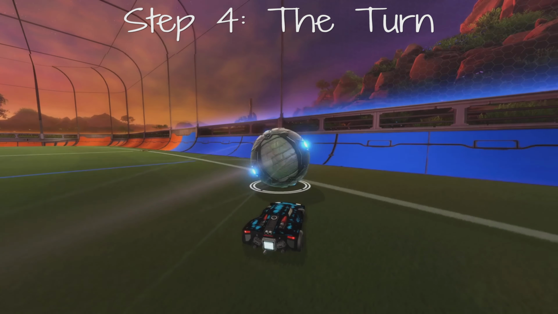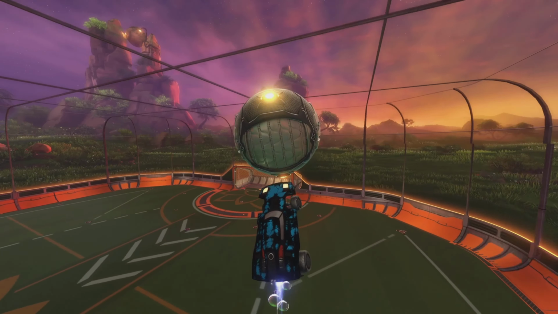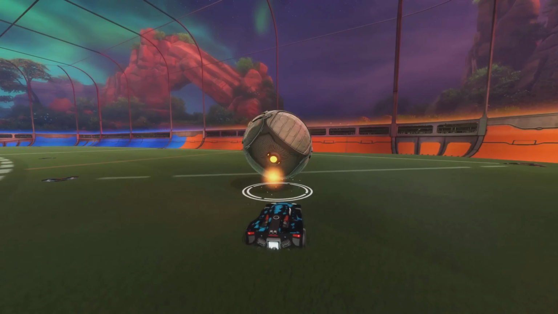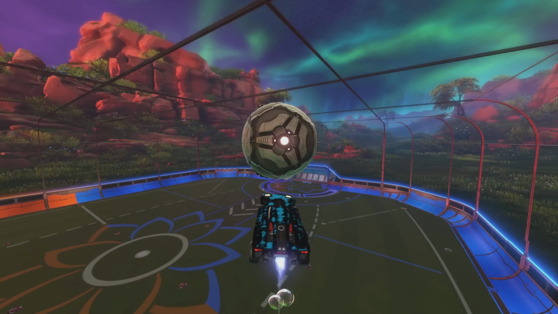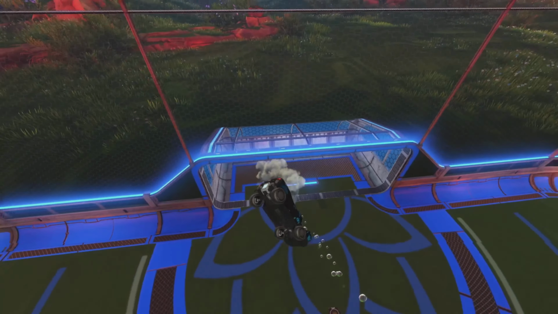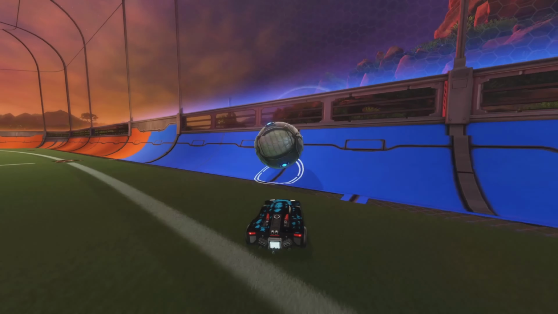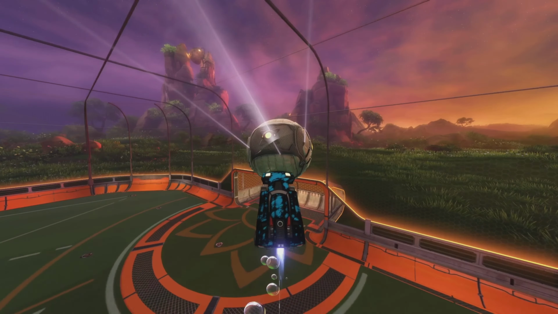Step 4. The turn. After you've jumped off the wall, it's time to orient yourself. This can feel difficult at first, especially if you're using manual air roll. If you are, then I suggest pulling to the right on the right wall and to the left on the left wall. Otherwise, I highly recommend using air roll right. In doing so, I can simply press air roll right for a split second while turning slightly to the left, and my car instantly orients itself.